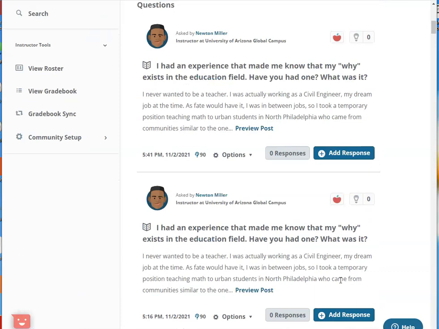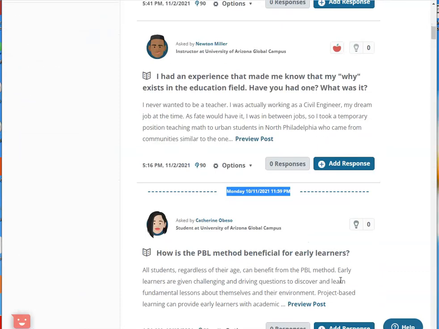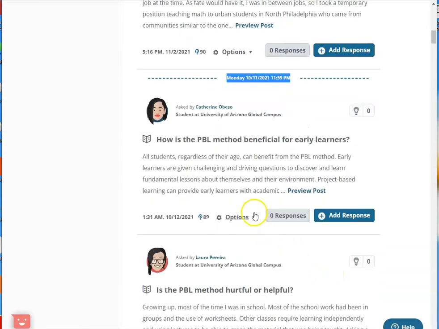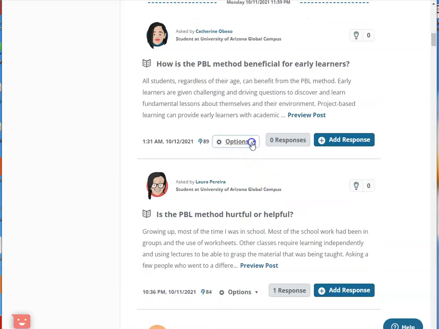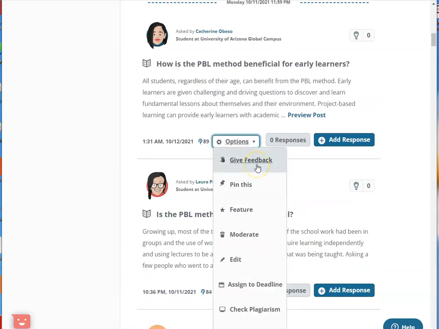So what's my job here? My job here is to go into options, click the drop down window, and give feedback. And also here you can see the things you can do. You can pin a post to the top. You can feature it so it shows up on the featured board. You can assign it to a deadline. I'll talk about that later. You can check for plagiarism. You can edit. You can do a lot of things from here.